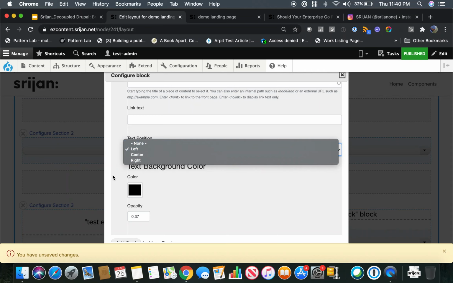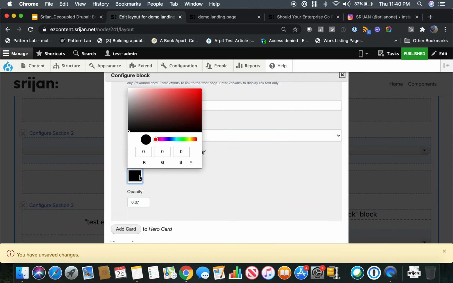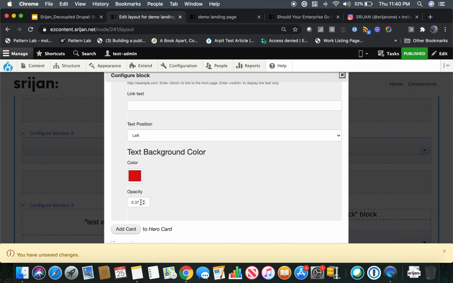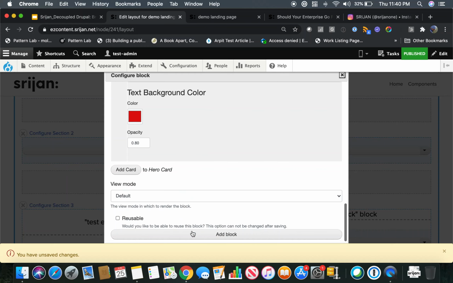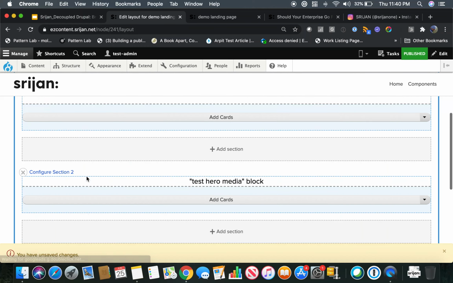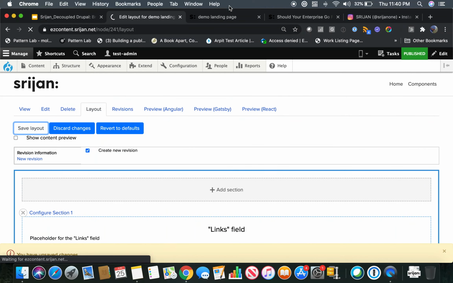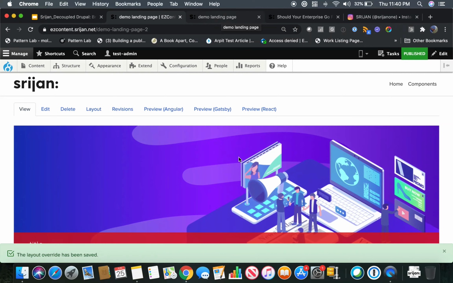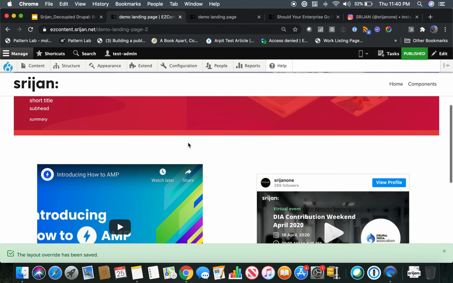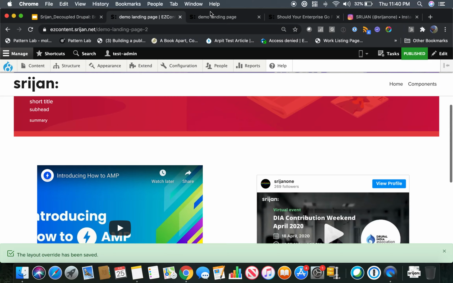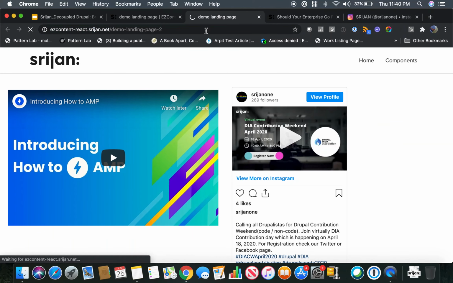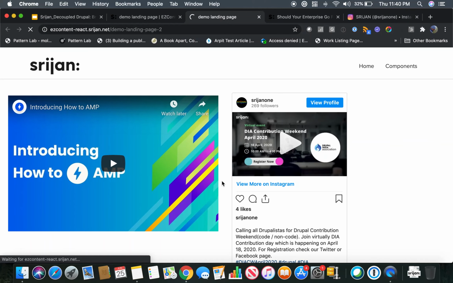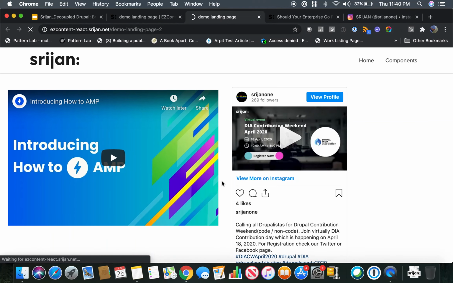So I can position my text. I can change the background color of the overlay. Let's say I can change the opacity. I'm gonna hit this save, and so you can see on my Drupal page, I have the hero followed by these 2 components. And if I refresh my React page now, I will get the same thing here. I should have a new hero block at the top, which is full width.